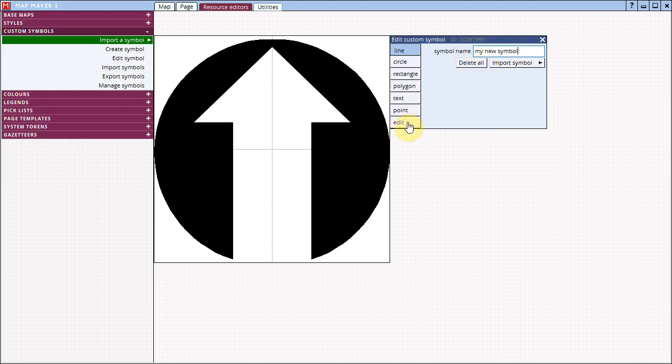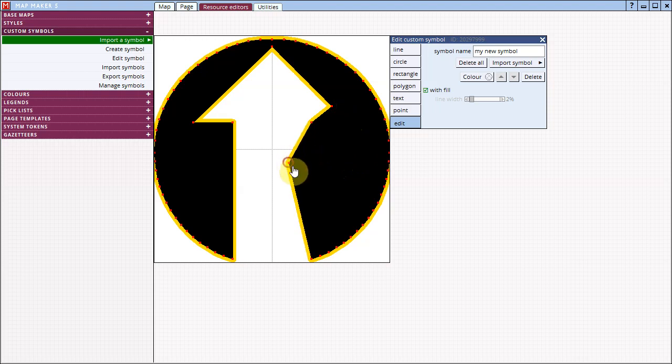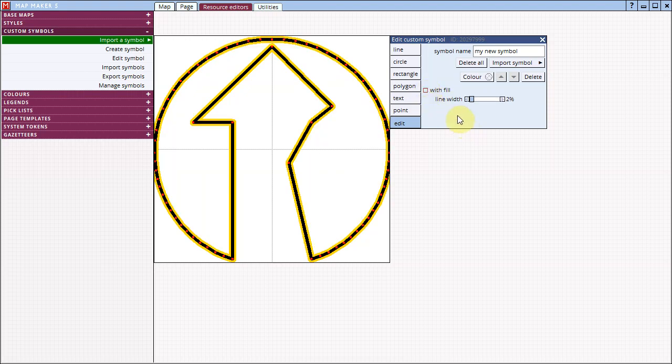Select the Edit tool and click on the new symbol. You can now use the Edit tool to manipulate the vertices of the imported symbol. If the element is a polygon, circle or rectangle, you can choose whether the shape is filled or not, and specify the line width.